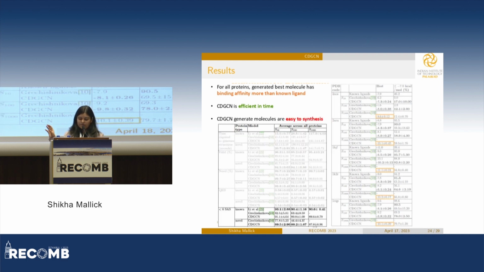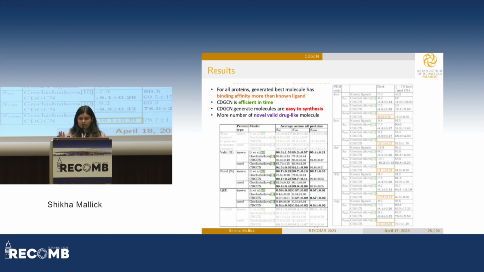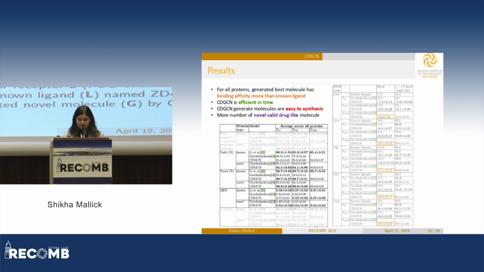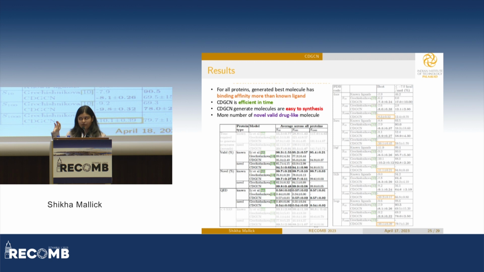The generated molecules are also very easy to synthesize, and their synthetic accessibility score is better as compared to the state-of-the-art. We could also observe that CDGCN is capable of generating more novel drug-like molecules, which have a good QED score compared to the state-of-the-art. And I would like to point out that more than 99% of the generated molecules for our CDGCN approach are valid.